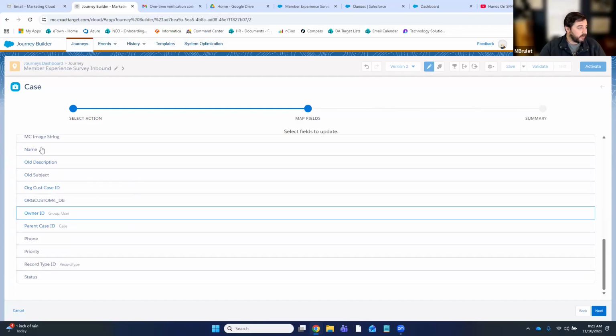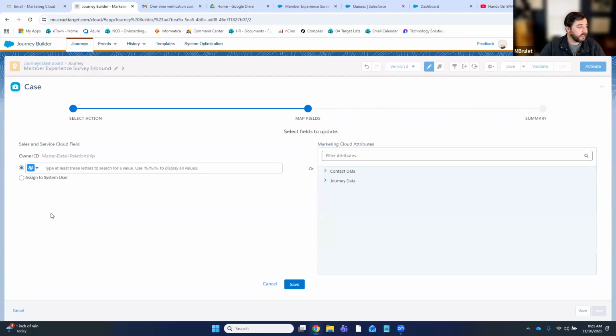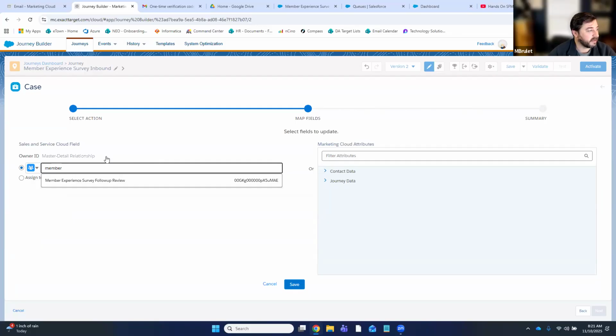Okay, it looks like there's a couple other fields here specific to this org. Last thing we're going to do, we've got our owner ID here. So we are going to set this to that queue that we just created. So I'm going to type in member, and that's going to allow us to search the CRM side using the connector. We're going to pull up that follow-up review queue that we created, and that's where we want that to be assigned.